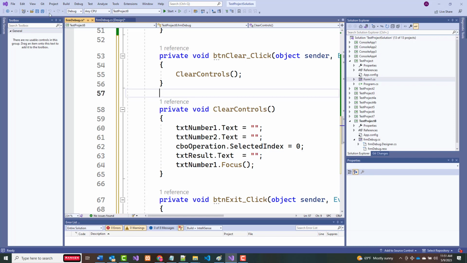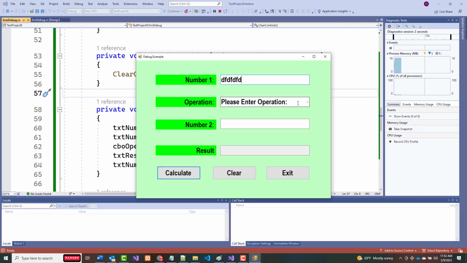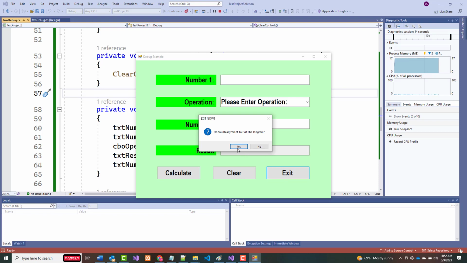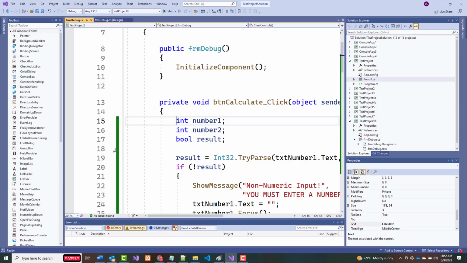Let's check. So file, save all. Come in here, put in something in here, and something in here, and something in here. Click clear. It all cleared. There's my cursor. It's back to please enter an operation. Exit works as well.